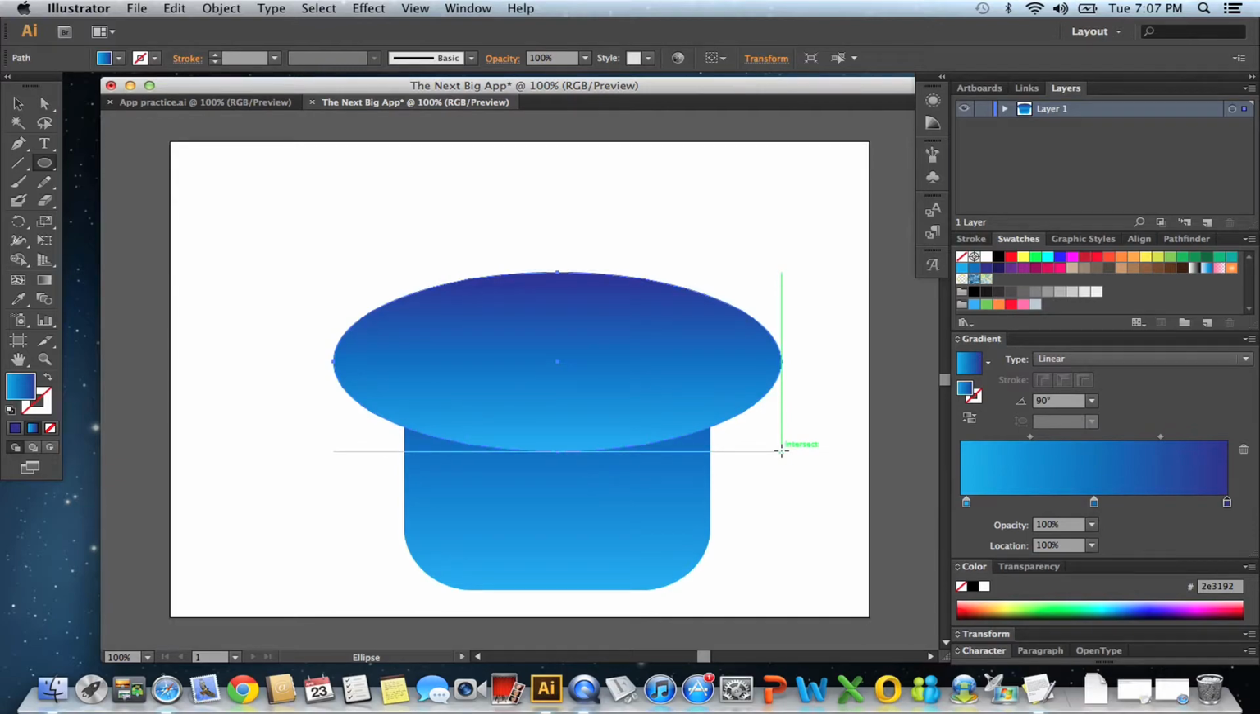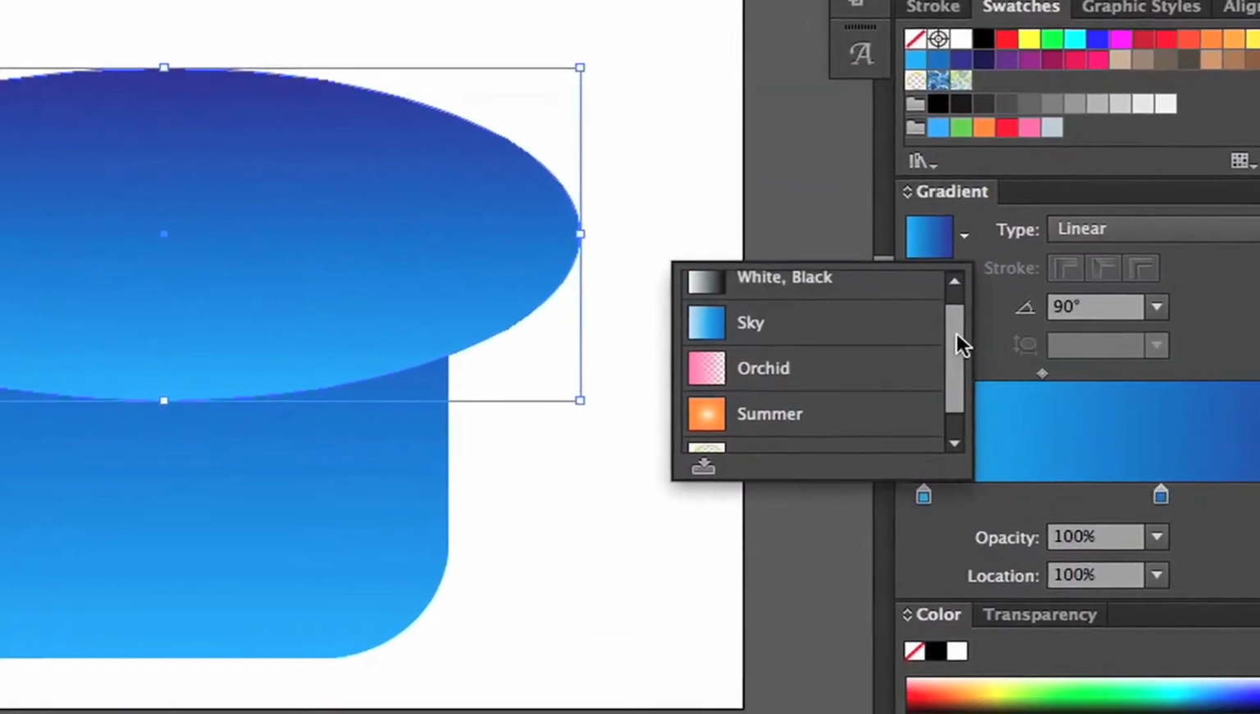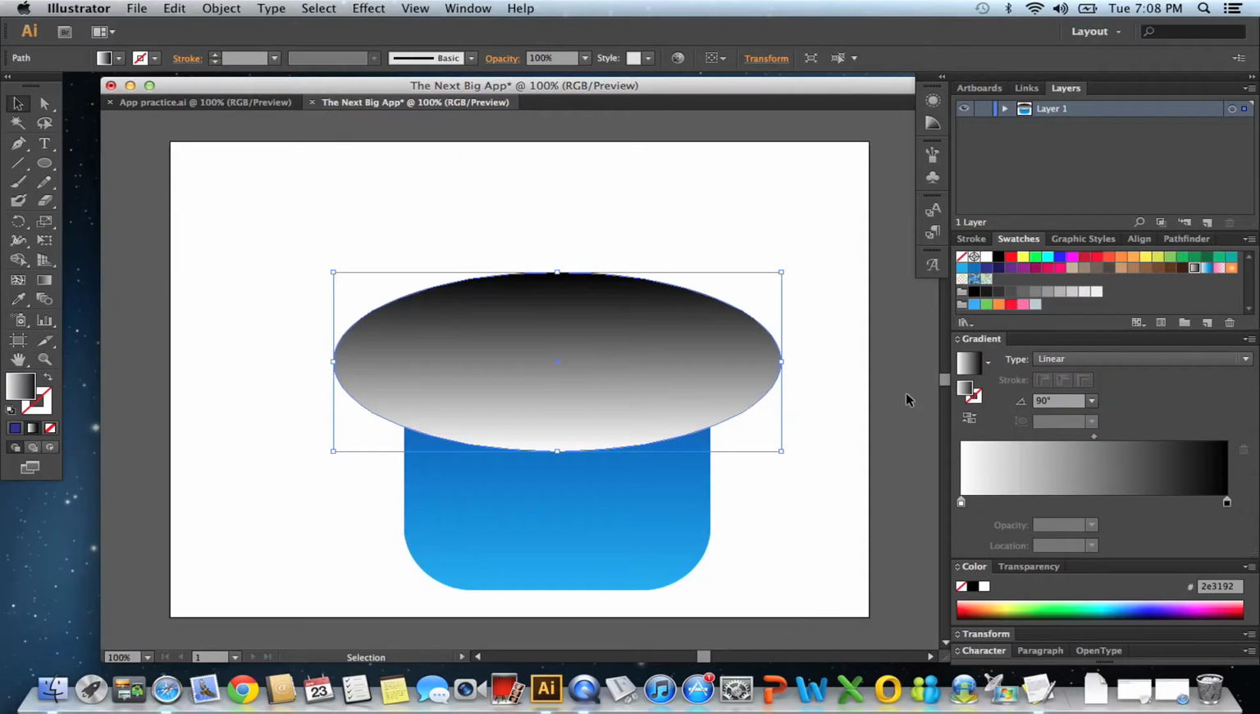Next, we want to fill this ellipse with a basic white to black gradient. So to do that, I'm going to click this button right here, and I'm going to click white to black. We're trying to recreate that fade up effect, so to do that I need this darker part of the gradient on the bottom. Once again, I'm going to go over to my angle and change that to -90 degrees.